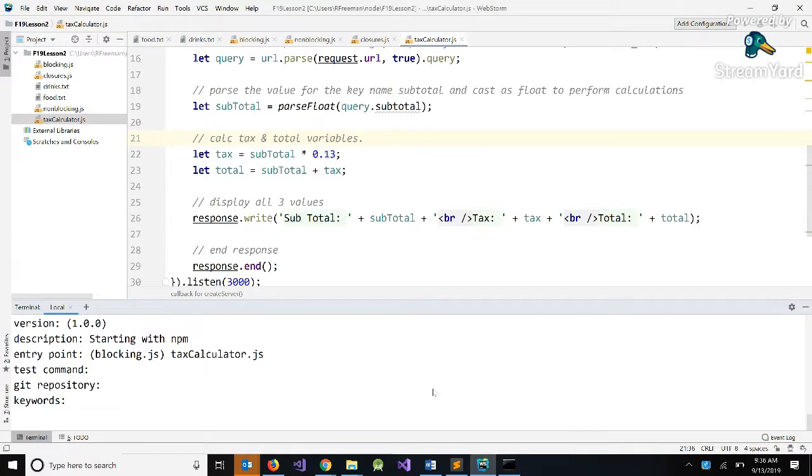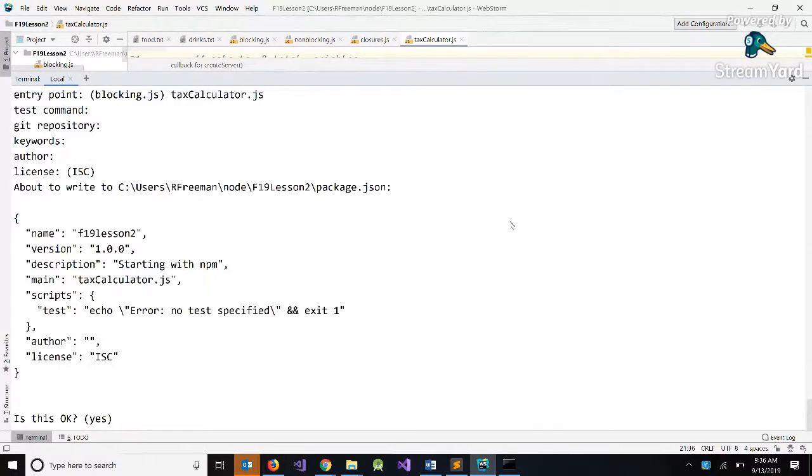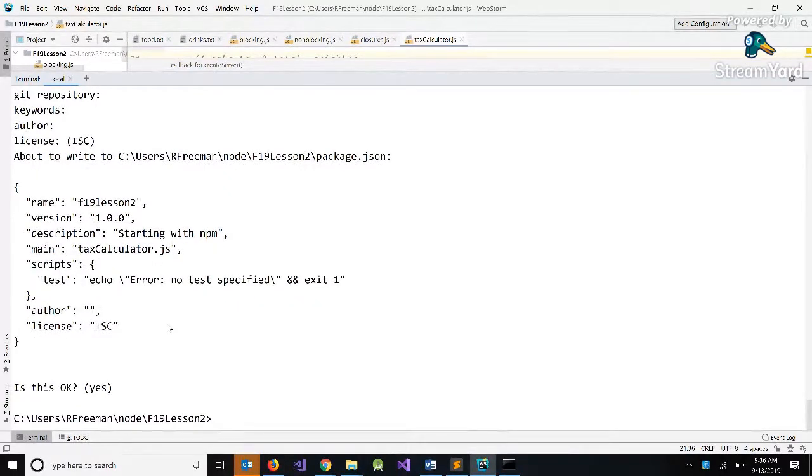Keywords, again, I'm going to leave empty. Author, license, I'm just hitting enter. And then it gives me a preview of what my package.json file will look like. Now we can manually override any of these things later if we want to change them. It's going to build package.json that looks like this, and it says, is this file okay? I'm just going to hit enter for yes.